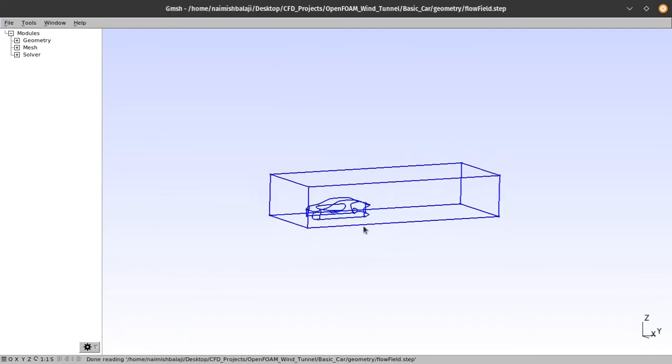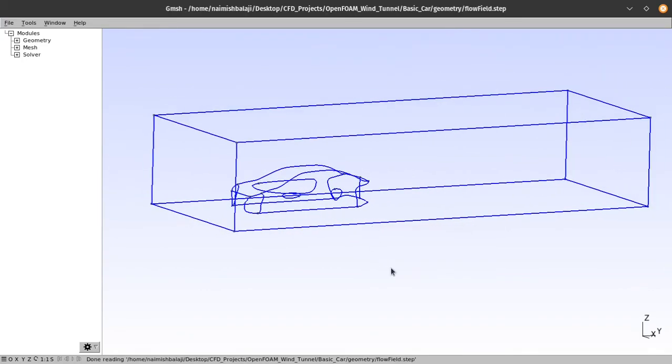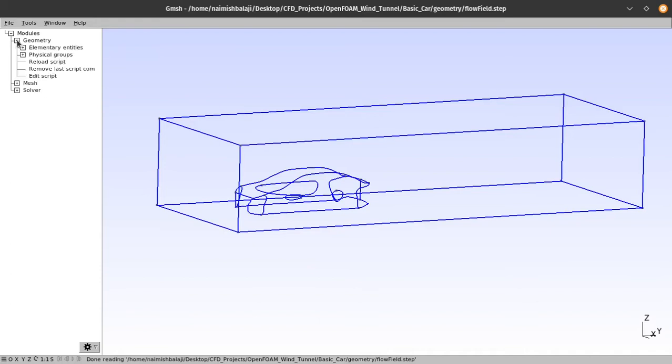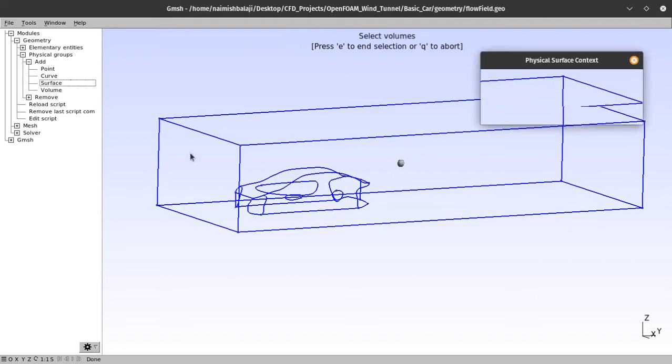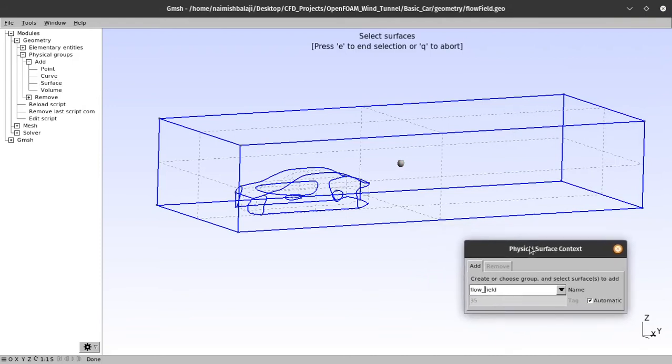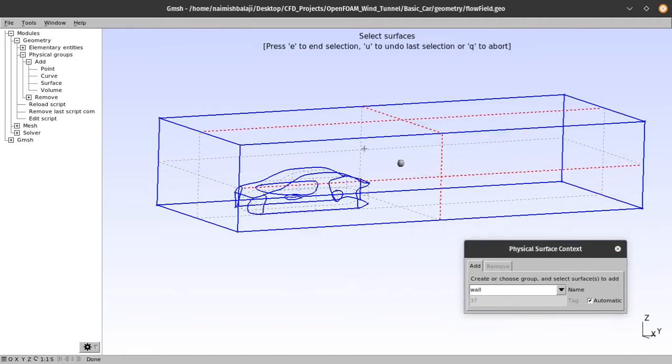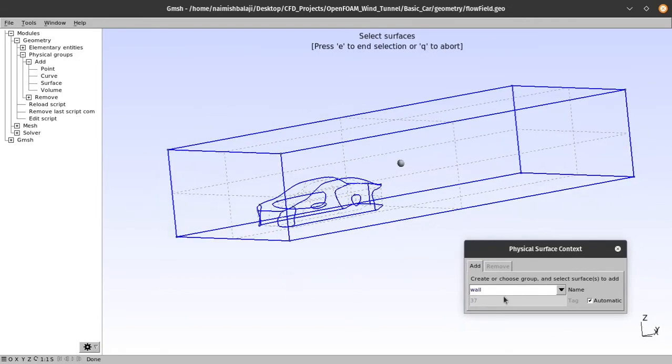So now that we have our object imported into Gmsh, what we first need to do is define physical groups in our geometry. First up, we add a volume over here, and then we go about adding each of our surfaces to the mesh as well. So let's first define our inlet, outlet, wall, and finally our car.